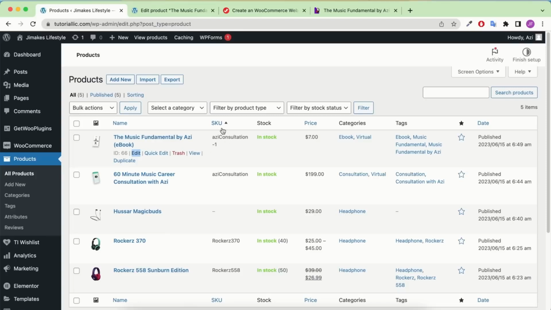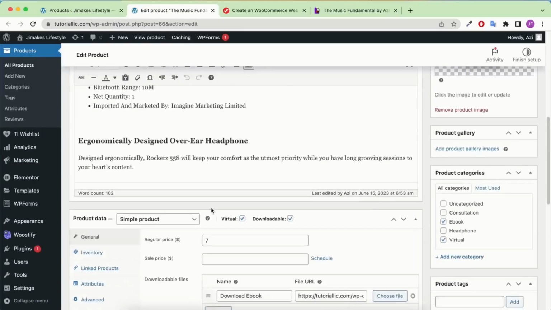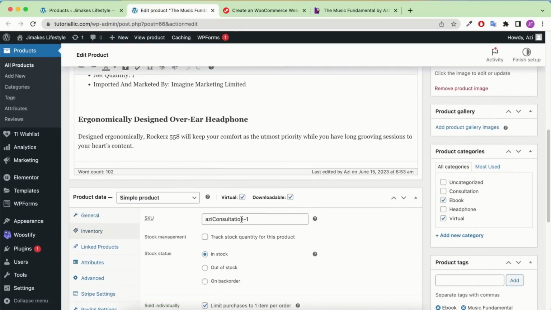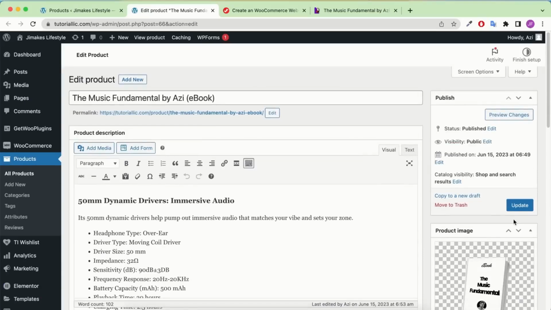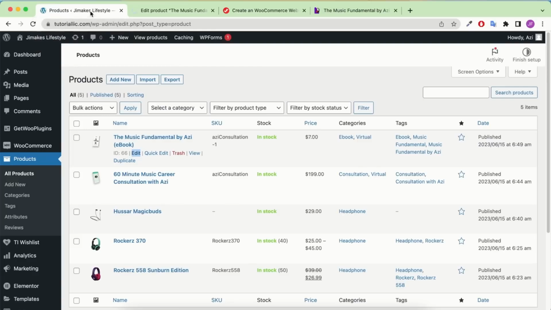As you can see, our ebook also has a SKU, like Azi consultation. So we need to change it. So just click on this Edit button and go to Inventory, and we need to type something here, let's say ebook, so that it will be different. So let's put Azi ebook, update it, and go back to our products again. Now we just need to reload. So let's reload it. And as you can see, this SKU is now changed.